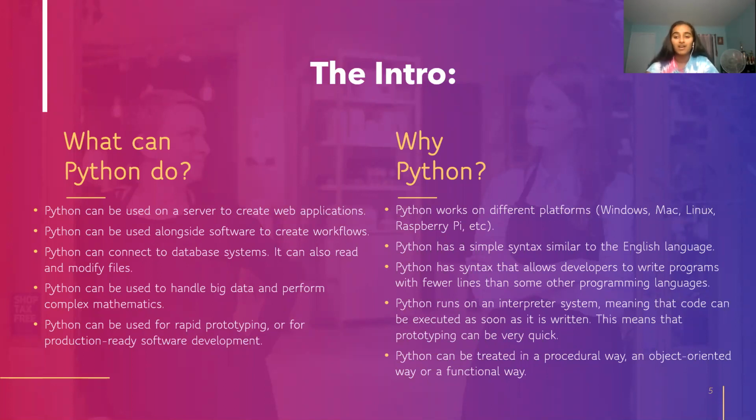Python has a syntax that allows developers to write programs with fewer lines than some other programming languages. So I can definitely attest to this. And if you've heard of Java, it's just way more lines than Python. C++, Ruby, a lot of these things. And Python is very simple. It definitely does not involve that much complexity.